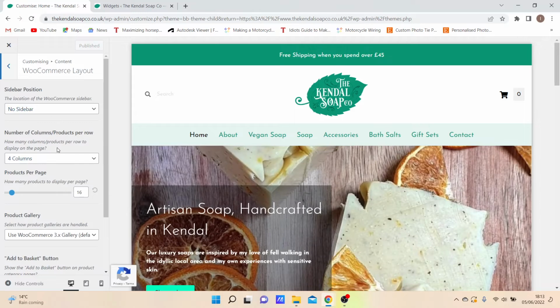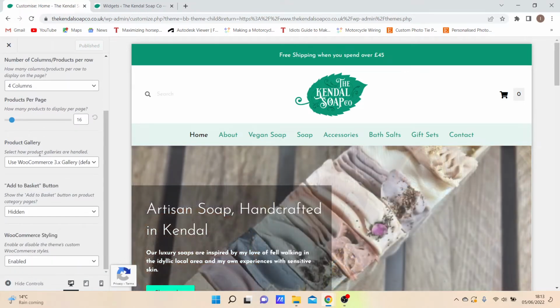You don't have a sidebar here. Number of columns per row. There's 4 columns.